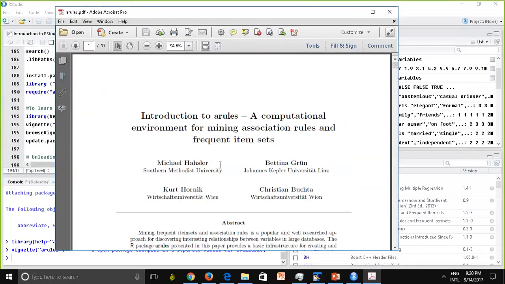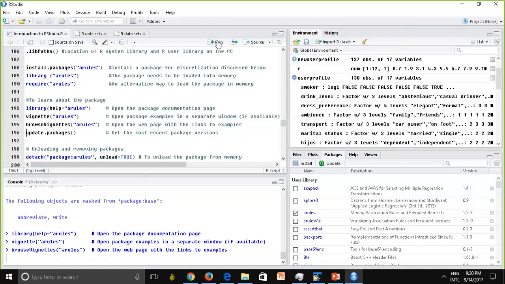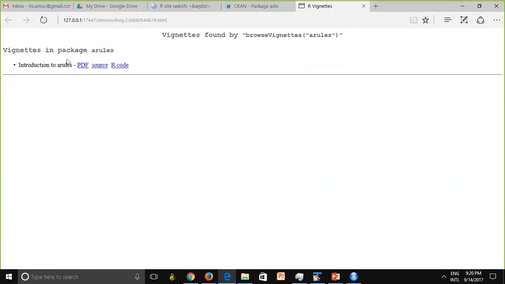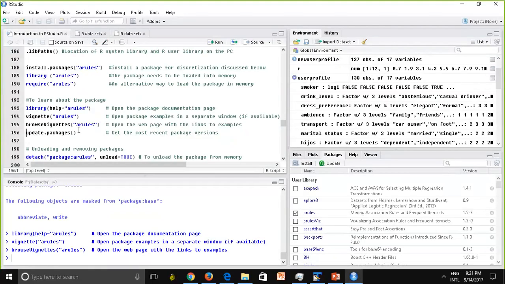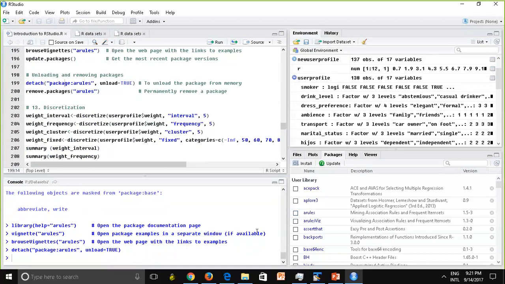You can launch this and read more about the package and different input parameters. Now here, this is another way. You want to open the web page with links to examples, right? Some packages may have more than one example. Here, I'm not going to run it right now, but this will update all user packages that you have installed. Now you're going to get a copy of this file. The detach command will remove the package from memory. It's similar to coming here and unclicking this checkbox, right?